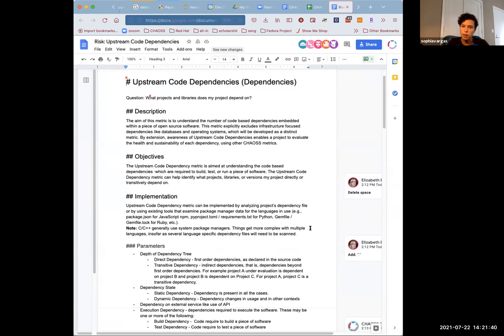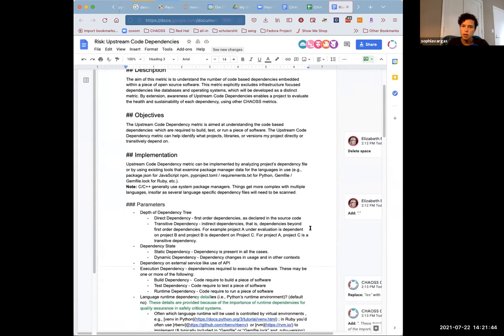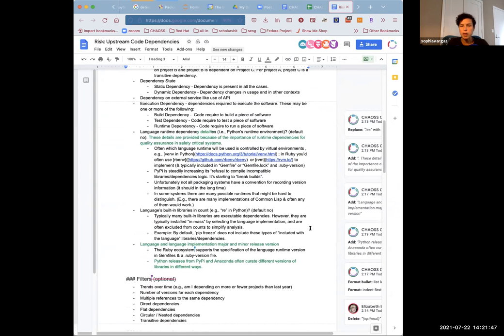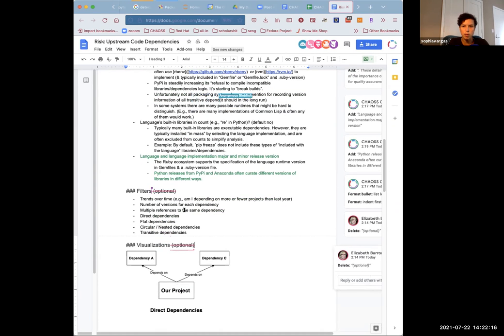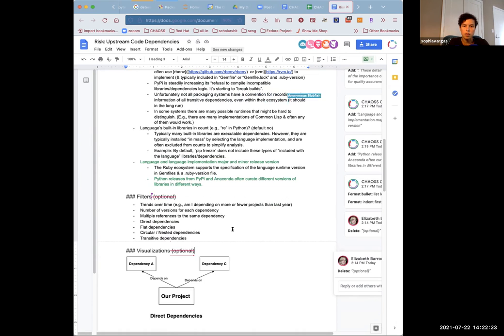My interpretation was that, with the understanding that we're going to have more guidance on applying context to make sense of the enumeration. Because once you have everything counted, it's a big long list and it may or may not be actionable. To make it actionable, you need to know, okay, where do I have the most dependencies, or what thing am I dependent on the most, or what is the most out of date, or identifying what is a higher or lower level risk. And that's part of the filters that we have here in terms of trends over time, number of versions up for each dependency, multiple references, direct, flat, basically all the context that you can use to better enumerate risk versus just a count. Okay.